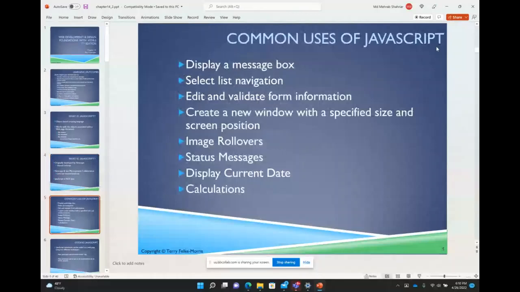Okay, so we'll show you some examples, and that will actually make things easier to understand. Another thing is, for PHP scripts, you saw that we had a .php file, but for JavaScript we actually don't need that. We can just put all our JavaScript commands in an HTML file. The common uses of JavaScript are displaying a message box, editing and validating form information, displaying the current date, and doing different kinds of calculations. As we go through the examples, these things will be more clear to you. Using JavaScript, you can also create a new window with a specified size and screen position, etc.